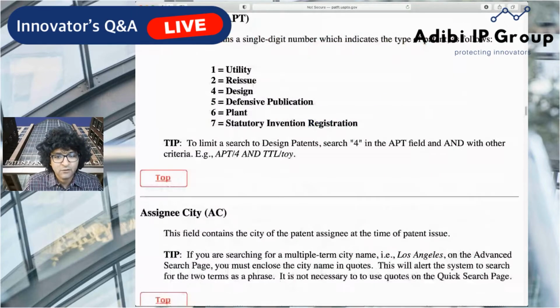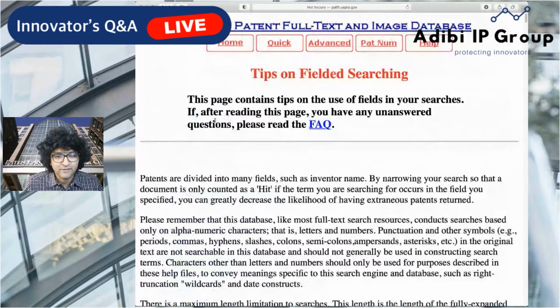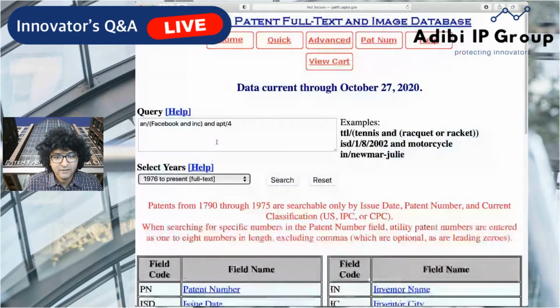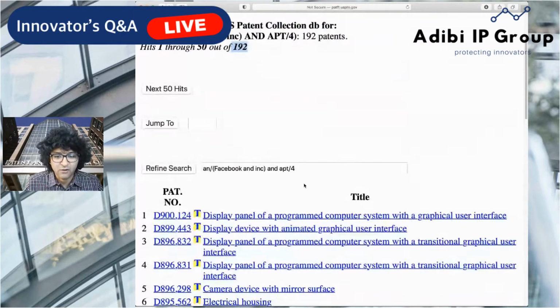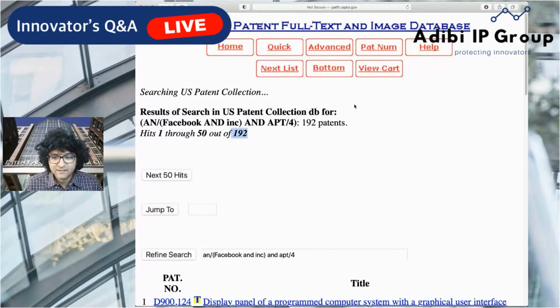So back to the top. We were searching, again, for Facebook and for design patents. So let's do a search and see what comes up. And of course, a large number. No surprise here. I'm kind of interested in seeing some of the earlier ones, so I'm going to click on go to the end and start backwards. Let's just start diving in, seeing what sort of design patents they have issued.